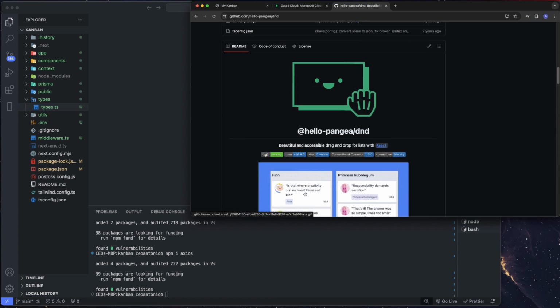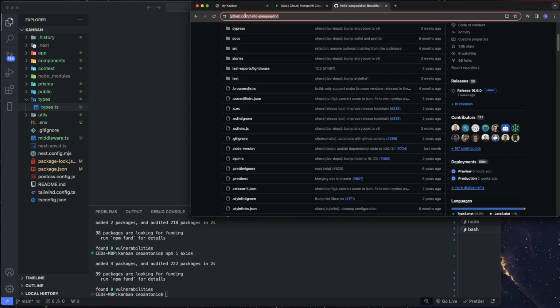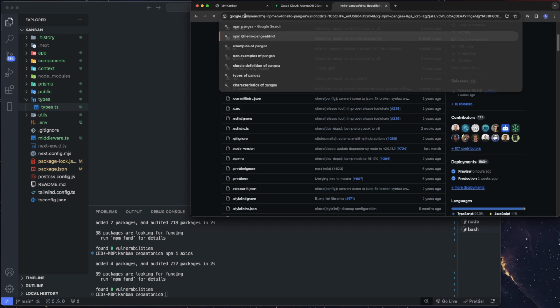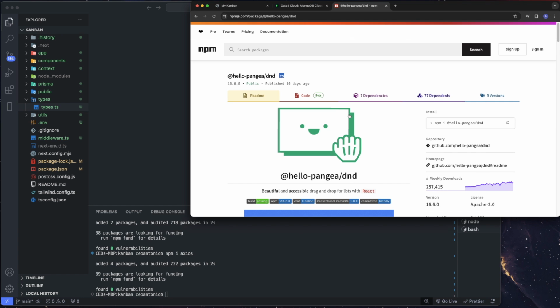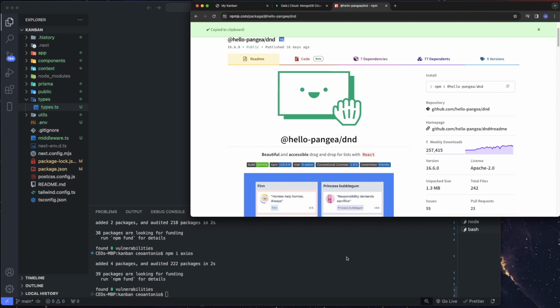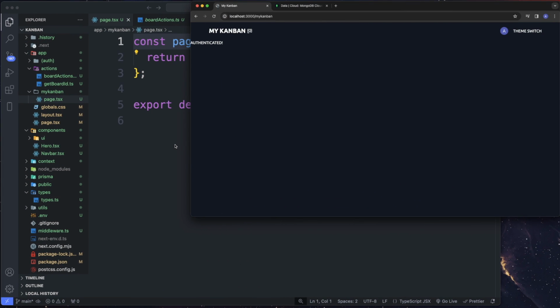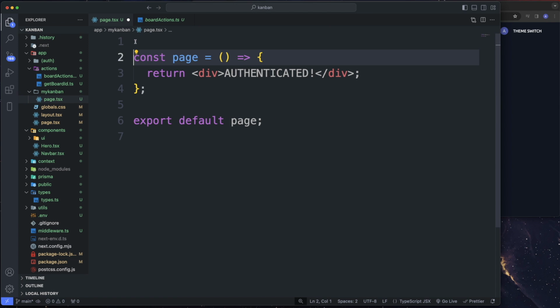Where is the npm? There's the install. Maybe we could just type in npm hello-pangea/dnd. Let me get this code right quick and paste it in here. Okay, so for our Kanban page, we're actually going to make some imports here.